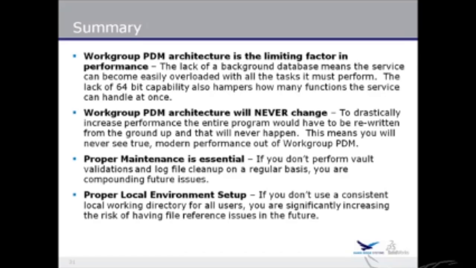Okay? The Workgroup PDM architecture is never going to change. It's not going to become a 64-bit program. It's not going to get a database in the background. You're never going to see the performance boosts that you would get from adding those things. It's just not going to happen to Workgroup the way that SOLIDWORKS is right now.